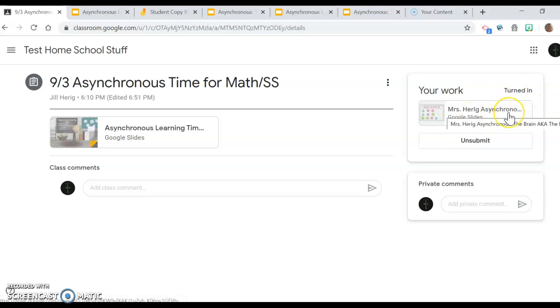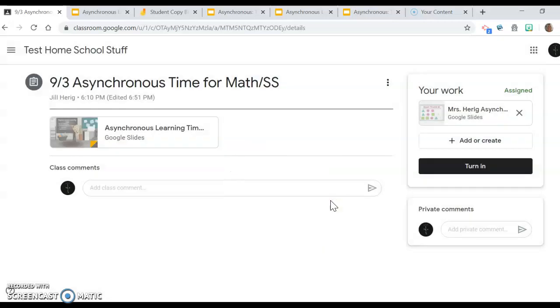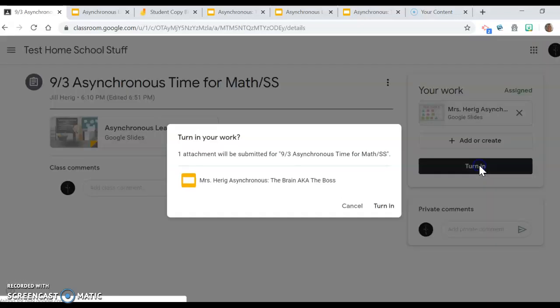Then once you've turned it in, you no longer have access to this assignment until I return it to you. Or if you really needed to see it again, you would just simply click unsubmit, and then you have access to it again to go in and make any changes on it. But then don't forget, if you've made changes, you'll want to go back again and click turn in so that it does get turned into me.